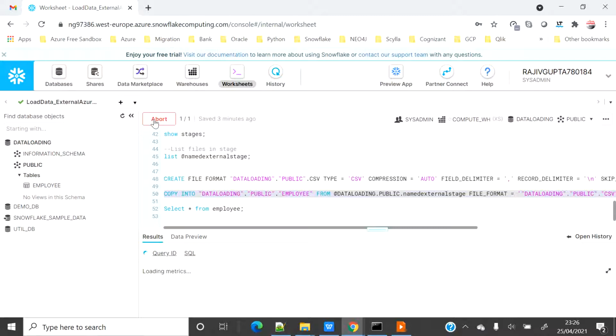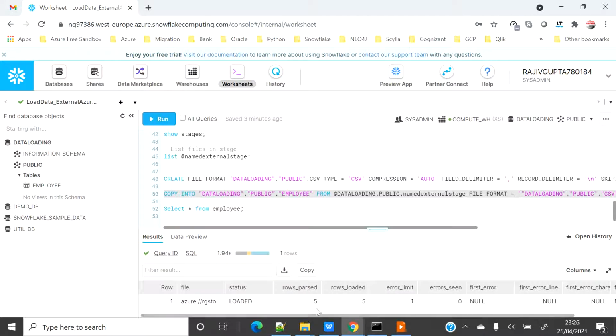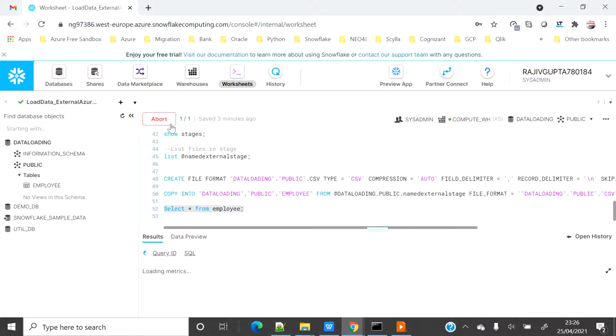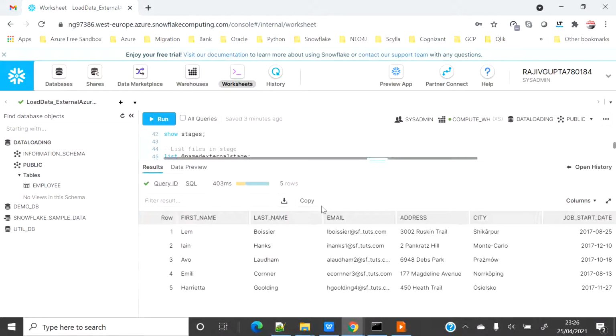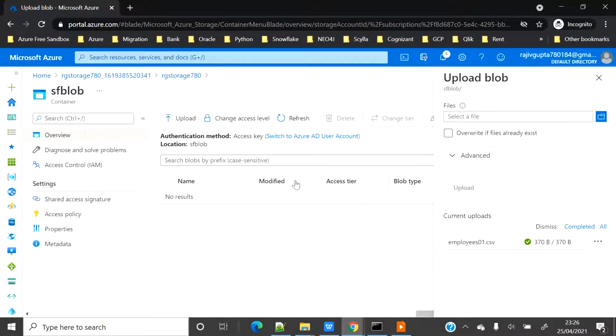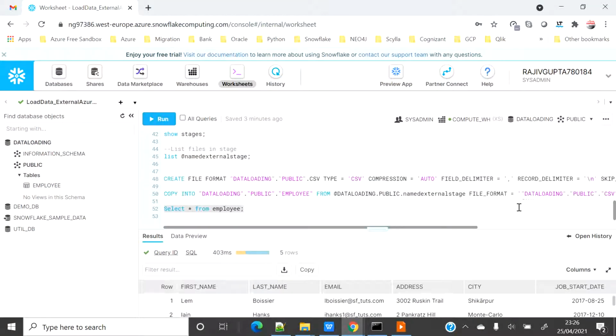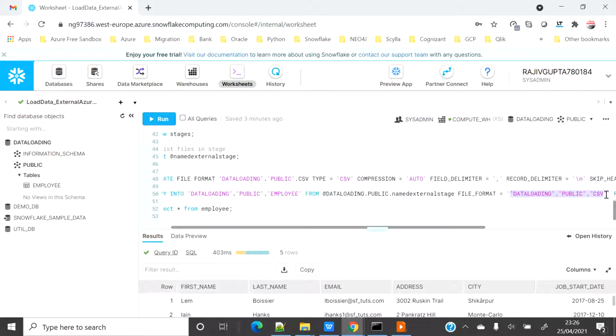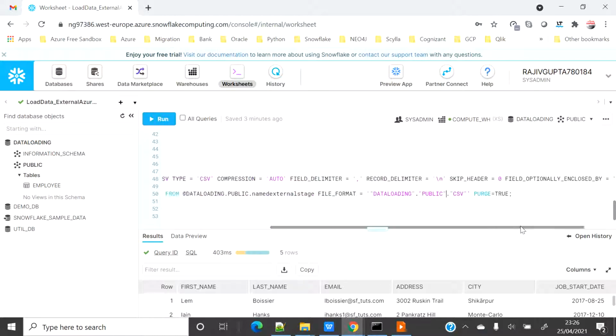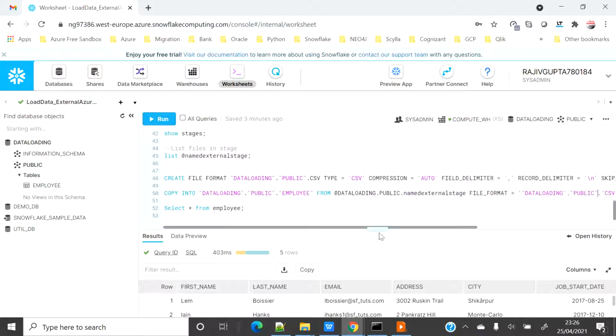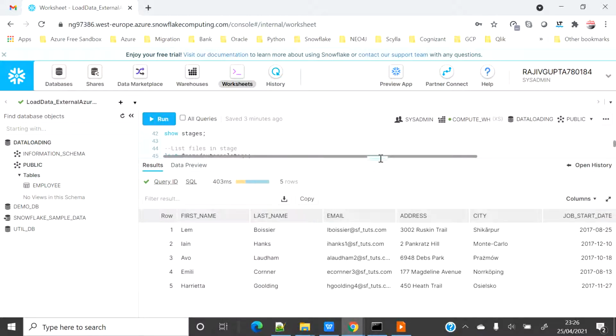So let's see. So now it says all the records have been uploaded. So 5 records are loaded. Let's see whether it is true. Yes, you can see that there are five rows loaded into the table and all the data you can view. But if I go here and refresh, the file is gone from here because we have chosen to purge the file as part of the copy command. So that's the target of the demo, to upload the file from the external stage from Azure.